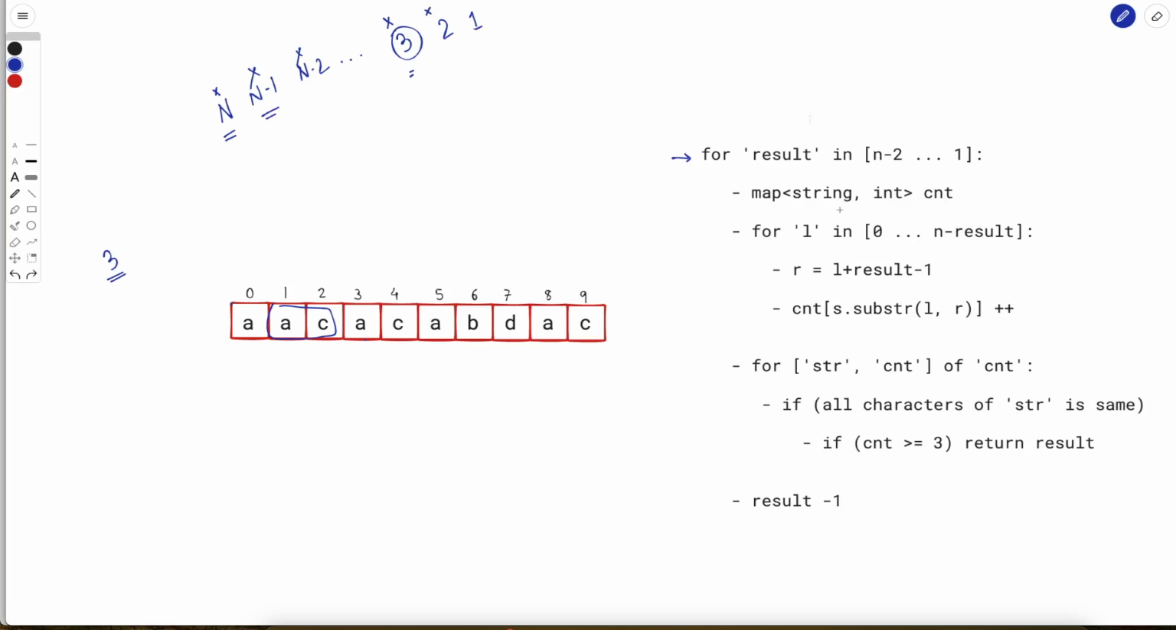Now for each of these lengths, you first need to build the frequency map which we have built before. If you remember, we built something like this for each substring, how many times it occurs. So we can do the same for each substring of length result. We can simply build a map of how many times that particular substring occurs. Now once we have this map, we can simply iterate over it and filter based on our criteria.